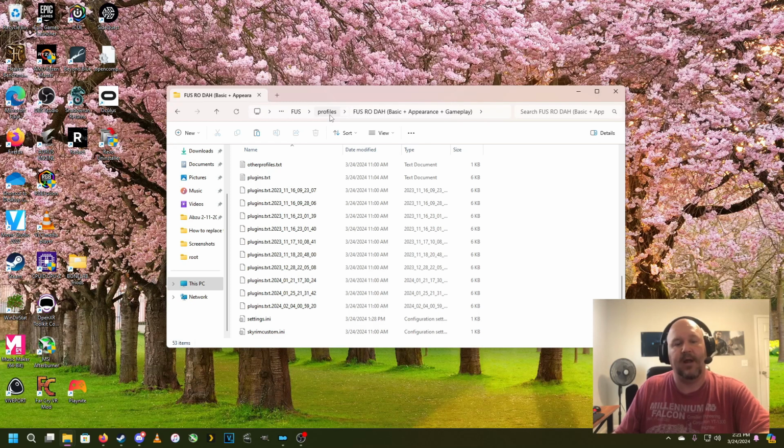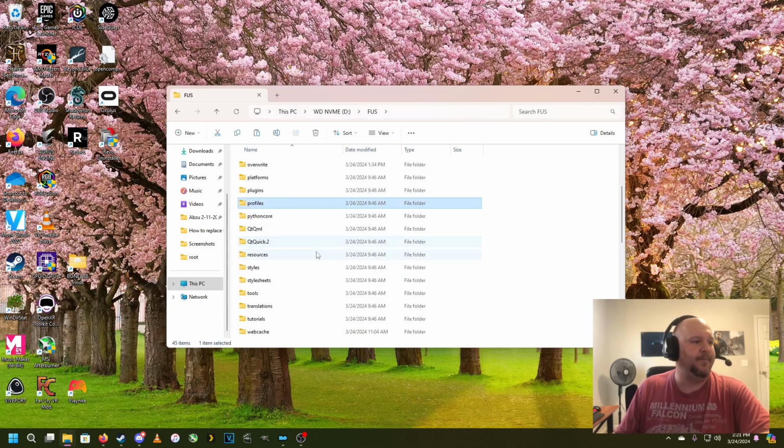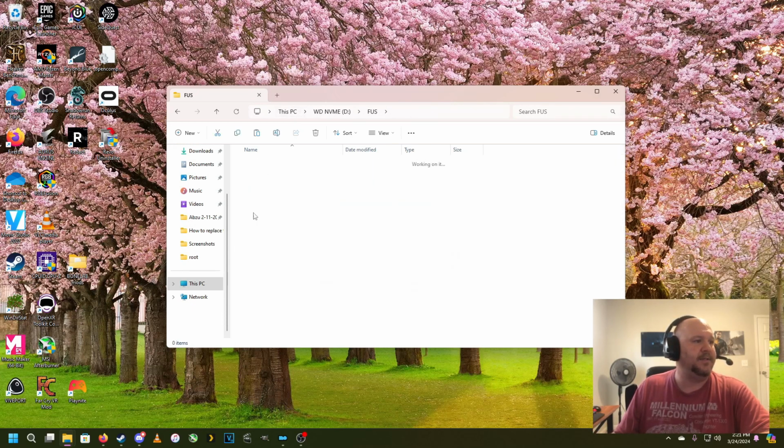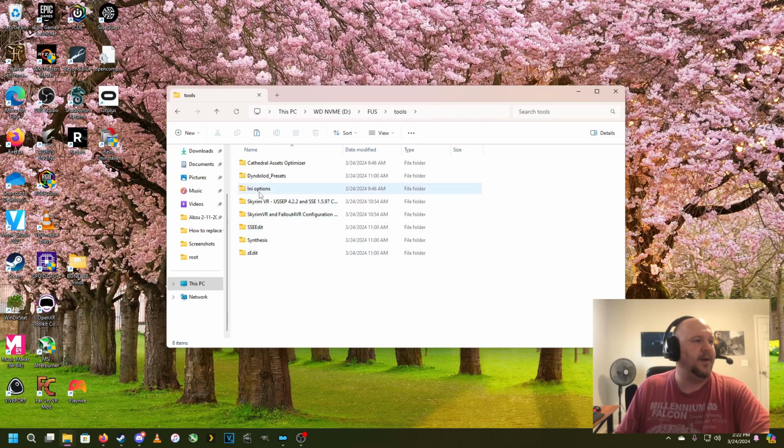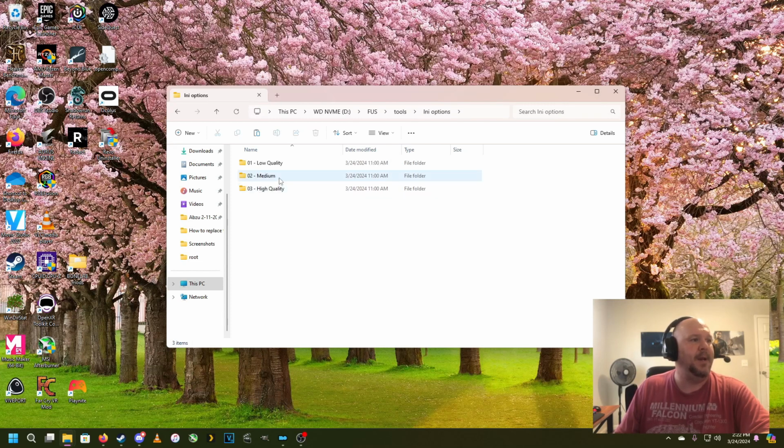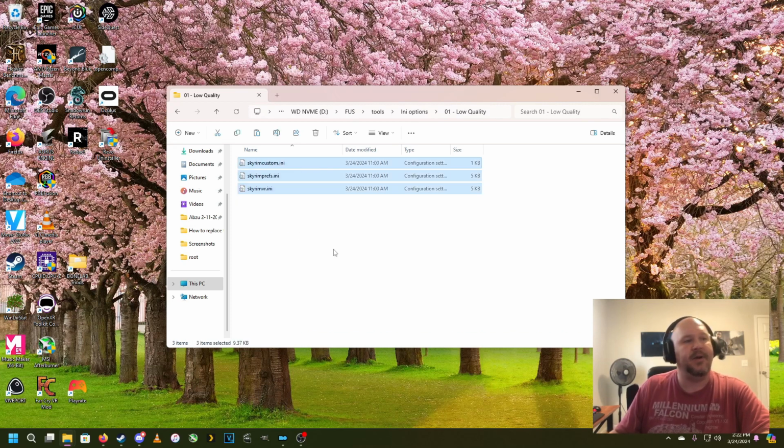Now, I've decided that those run a little too high. I'm having performance issues. I need to go back. Alright, go back to your FUS folder. Go back to Tools, INI Options. Medium is where you started out. Let's say medium is too high. You can actually go low quality, and you can copy those files and put them in there. But I'm gonna put it back to medium, which is the default.